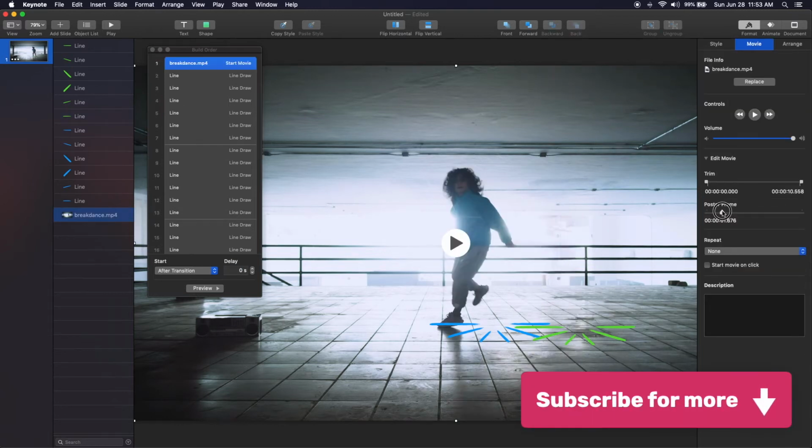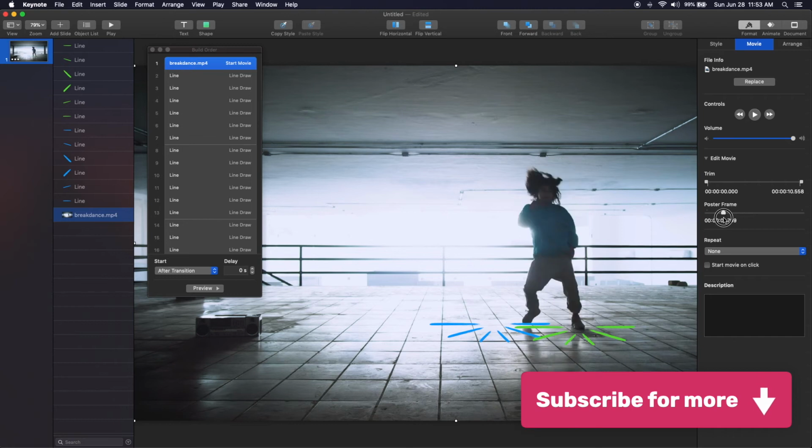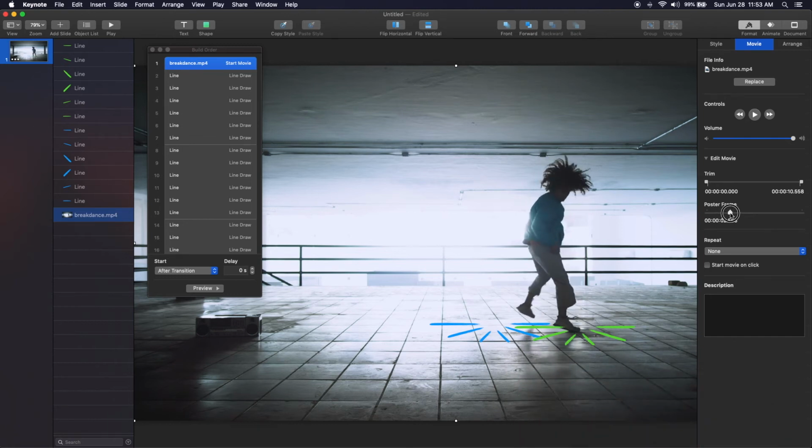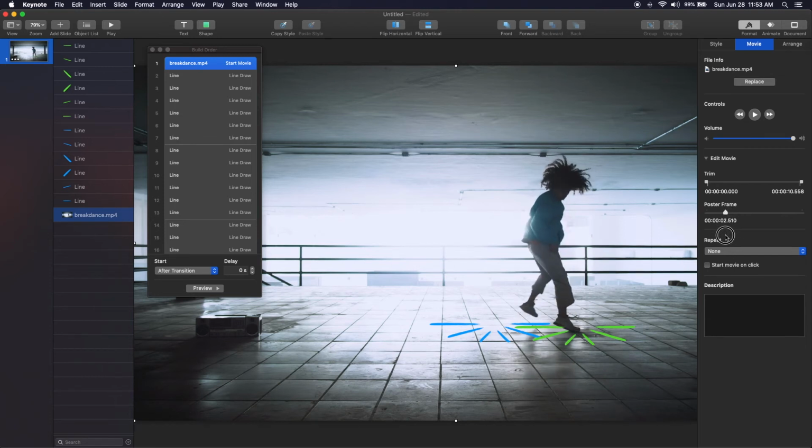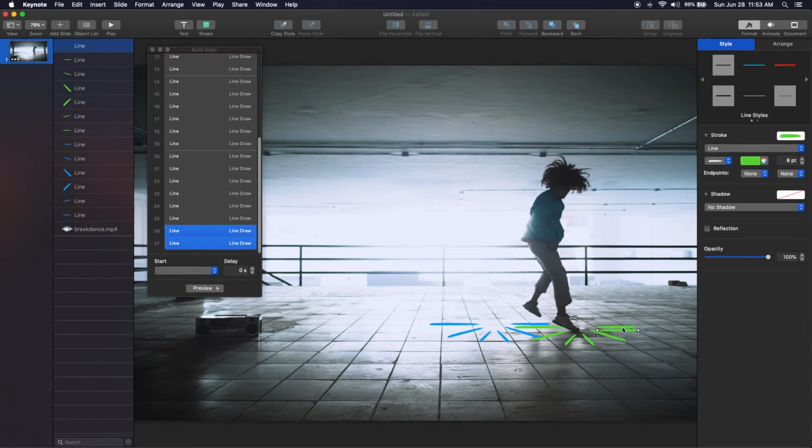Under poster frame, we're going to fast forward a little more. We can see that the dancer's leg kind of swings forward. So let's add a new type of animation to give that movement a little extra oomph. What I'm going to do is just grab one of these lines, copy and paste.